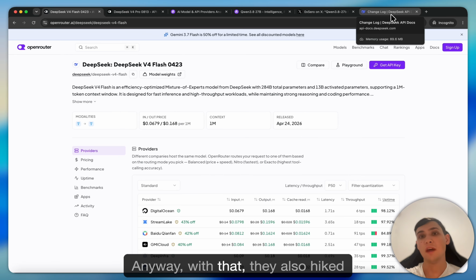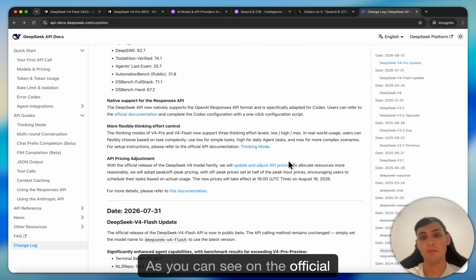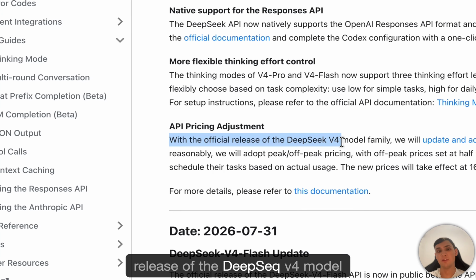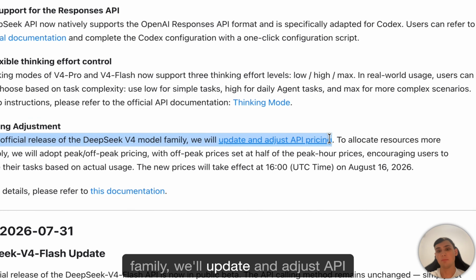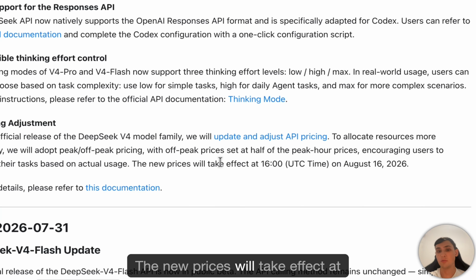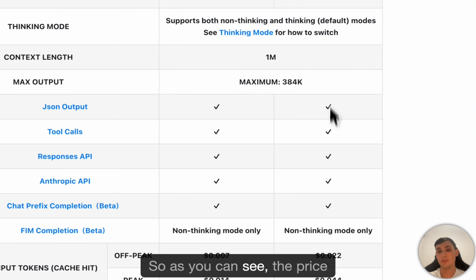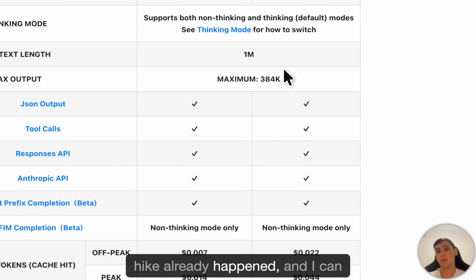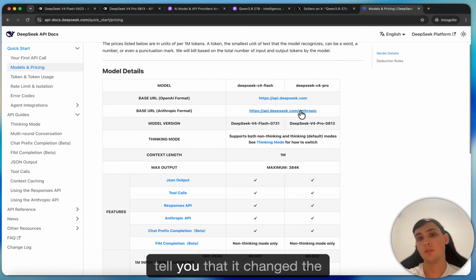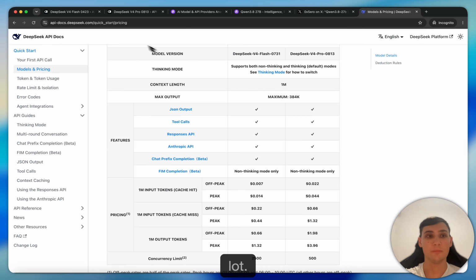Anyway, with that they also hiked the price up. As you can see on the official DeepSeek page, with the official release of the DeepSeek V4 model family, we'll update and adjust API pricing. Yada yada yada. The new prices will take effect at 16 hours on August 16th, 2026. So as you can see, the price hike already happened, and I can tell you that it changed the economics of running this model quite a lot.